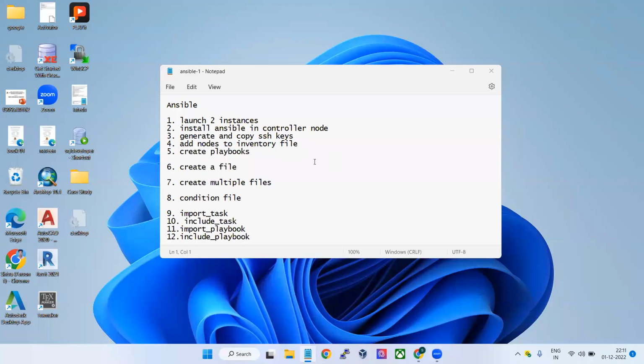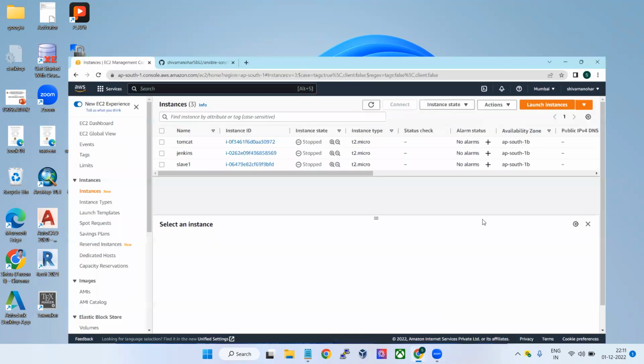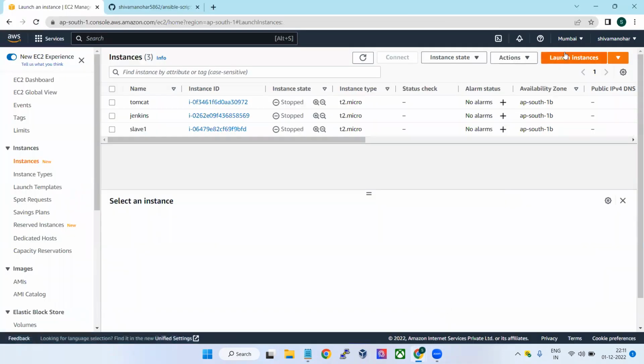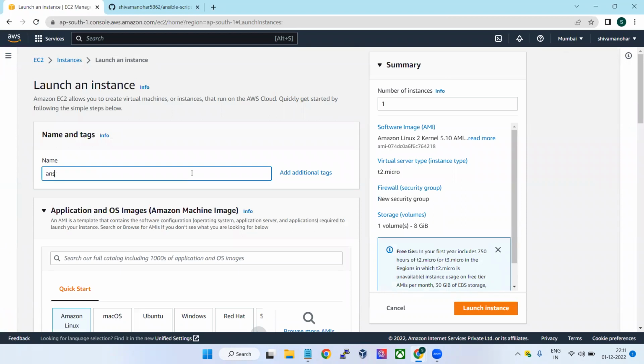Hello everyone. Today we will see Ansible installation and writing playbooks. For that, first we need to launch an instance. I'll launch an instance for the controller node. I'll name it Ansible.